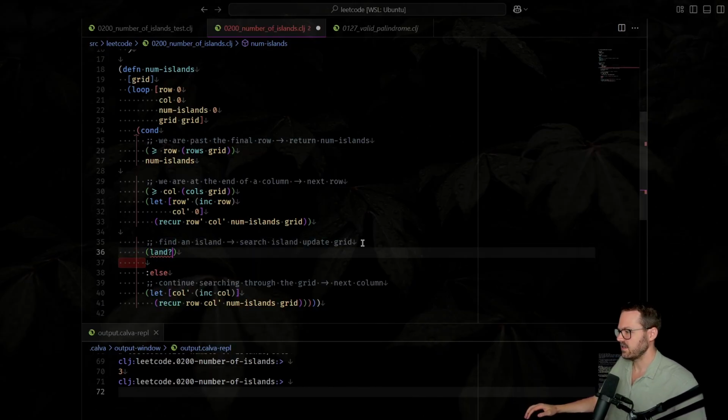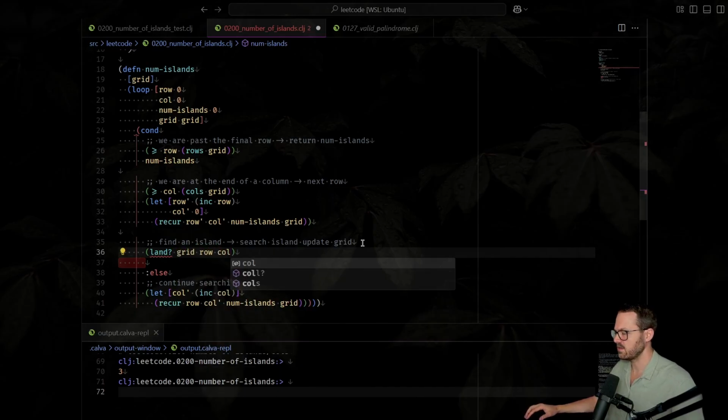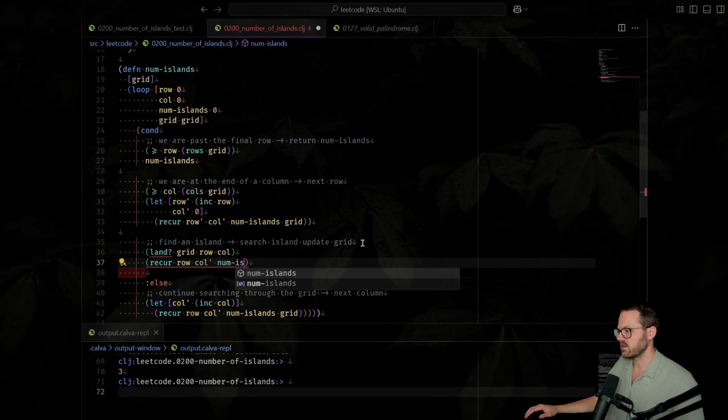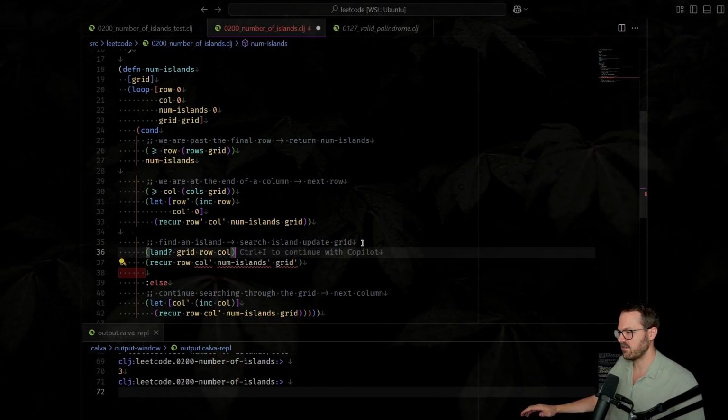This is just to say, are we looking at land given the current grid and the current row and the current column? And in the case that we have land, we are going to want to update our grid, visit that island, and increase the count of our islands. And finally, we will want to move on to the next column as we're going along the current row. So we will be in the current row. We will want to move on to the next column. We will want to have an increase to the number of islands, and we are going to have our updated grid.